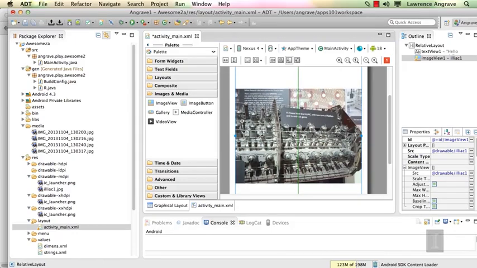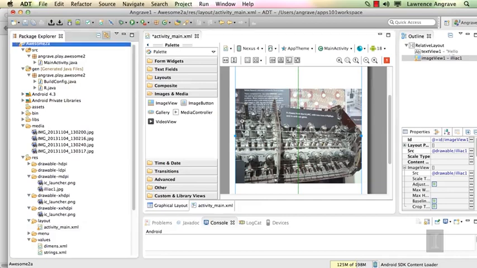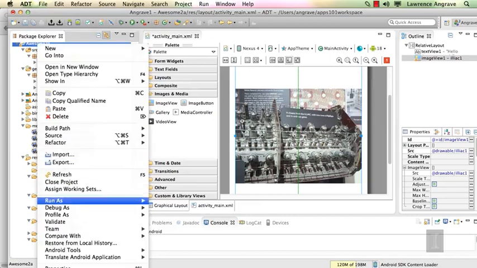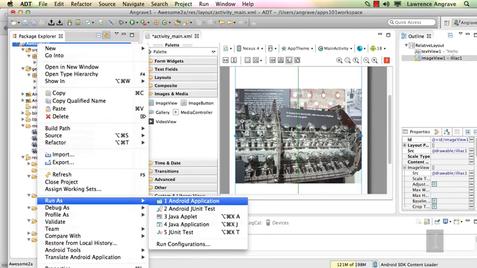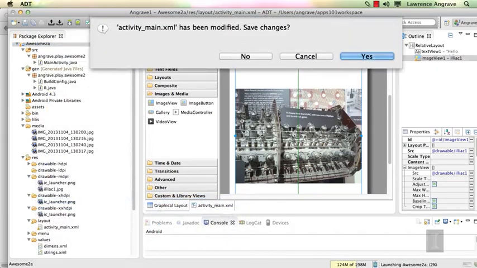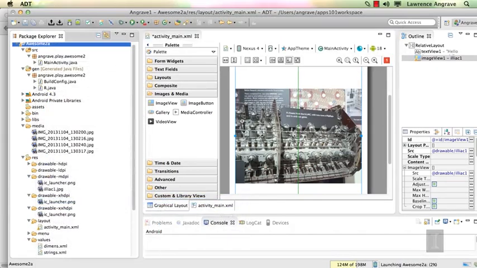Let's actually try to run this on the phone. So I'm going to say run, and nothing happens, of course, because I'm on a layout, an XML file. I need to right click the project Android application. There we go, run as Android application. And yes, let's save that.